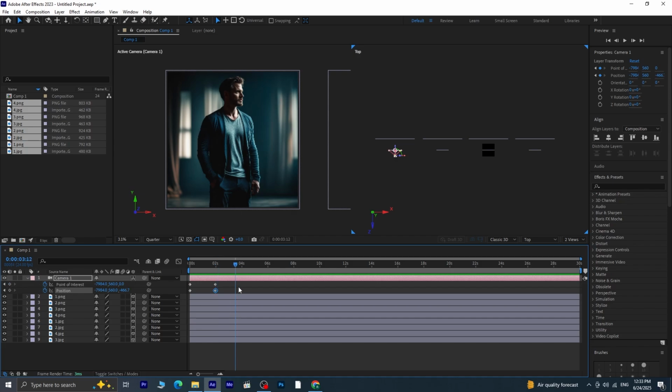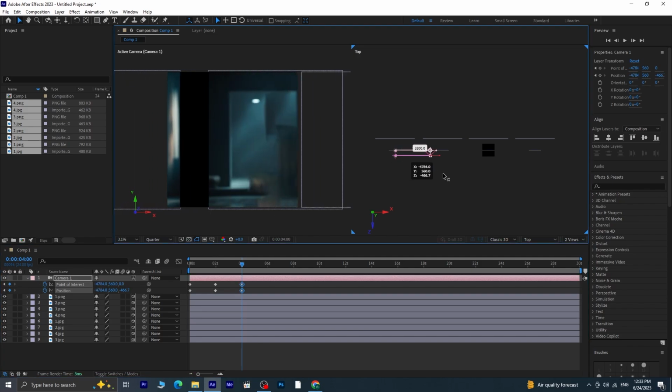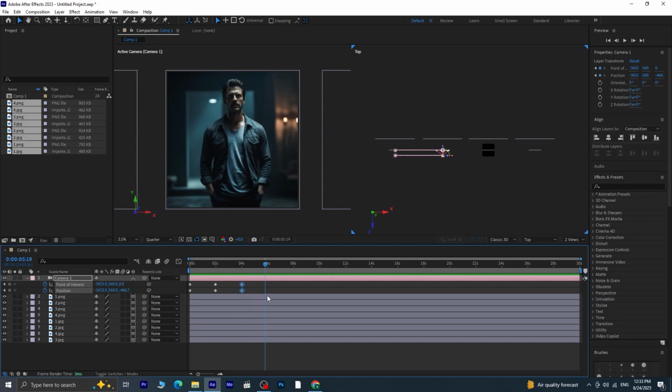Then move the bar indicator a few more frames forward and change the X position of the camera so that it moves to the second JPEG and second PNG. Again, move the bar indicator forward by a few frames and add a blank keyframe, as we want the second image to stay still at this point.